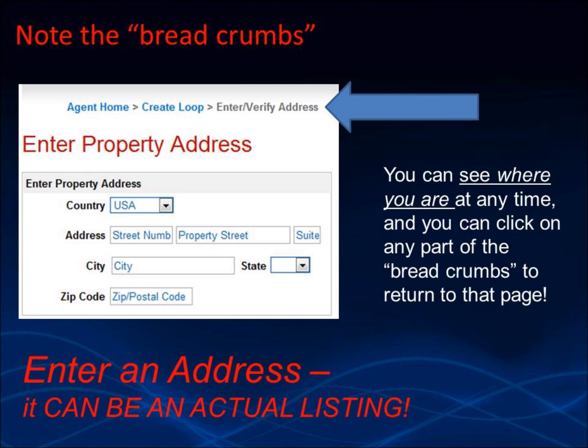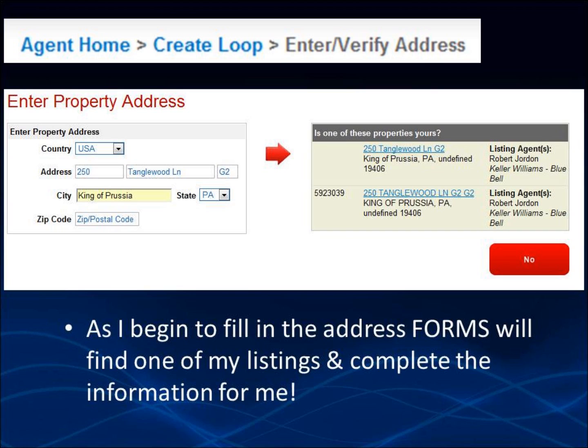Unlike the basic loop, you must enter an address in the standard loops. Use an actual listing if possible. As I begin to fill in the address, Forms will find one of my listings and complete the information for me. If your address shows up, click on it. If not, click on the red box No. Then finish typing the address and click on the red box Continue to create a listing for this address.